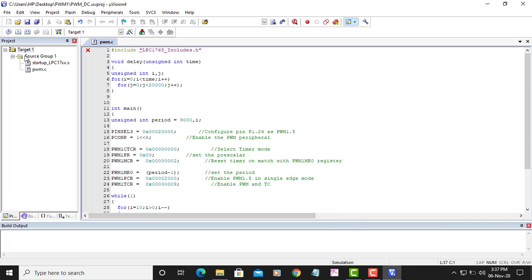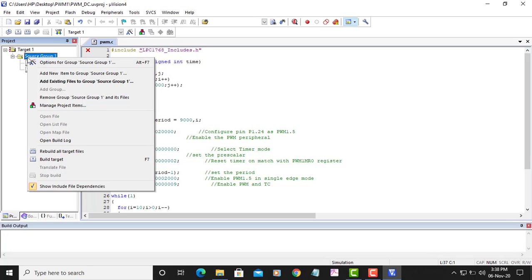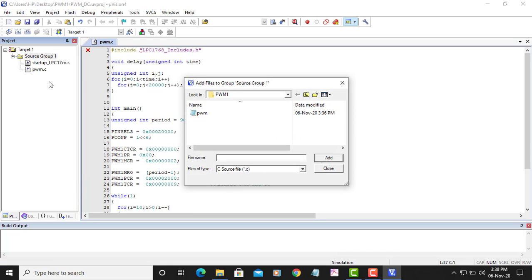So now I'm going to include these files. For convenience, I have kept all these files in the desktop folder. To add these files, right click on Source Group 1, then click Add Existing Files.